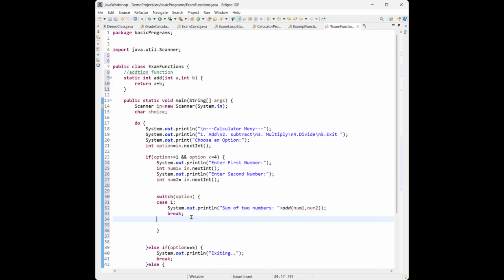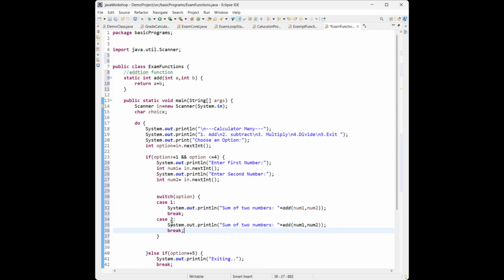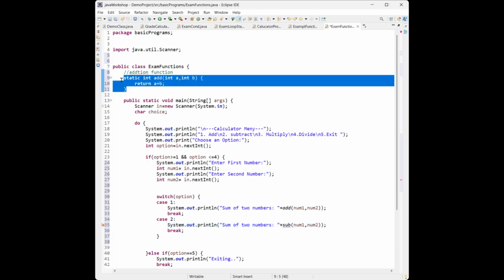And if we didn't select case one, like if we didn't select the addition, he will select case number 2. Okay, he has selected 2. So what is the second case? The second case has to be subtract. So here we need to call the sub function, but we didn't create a sub function. So now we need to create the subtract function.